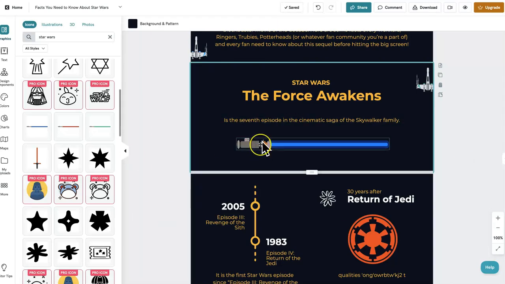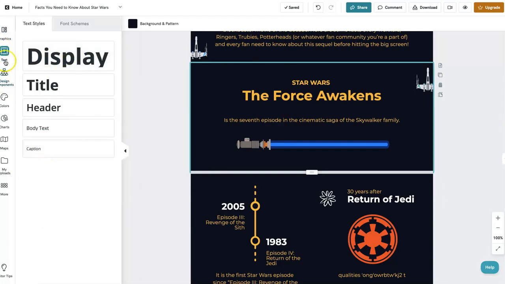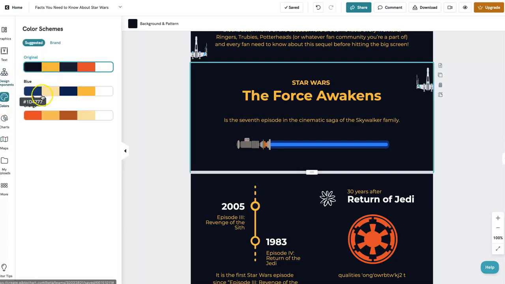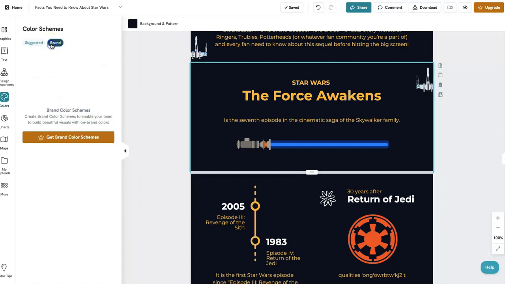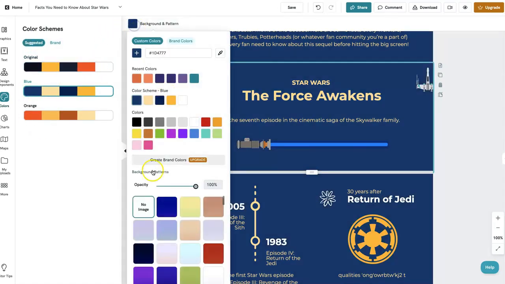Now you can add more than these illustrations. It also gives you the option to add more text boxes with different sizes. You can change the design components with lists, timelines, comparisons. You can change the colors, like suggested colors right here. And if you don't like those, you can just change the color scheme through this bar right here.